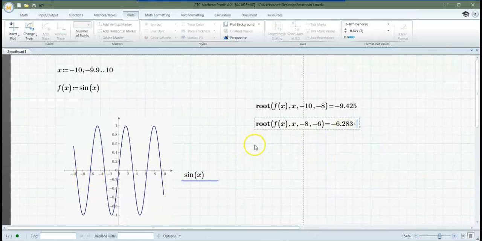And you can go on and type here root f of x and x, and then the range you want, -2, comma 2, then the equal sign, and here it will return this root here, x is equal to 0.